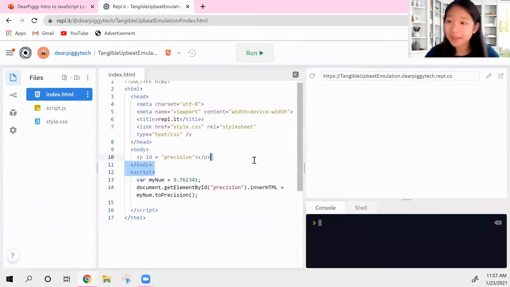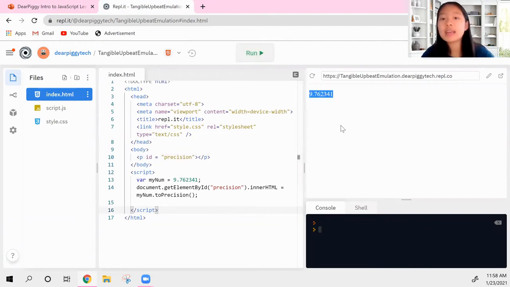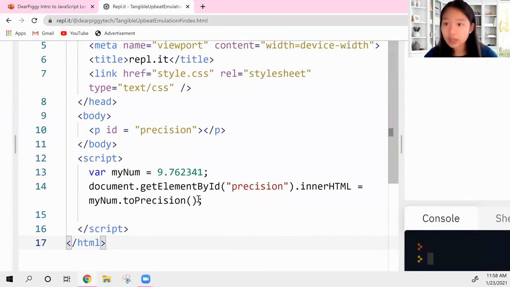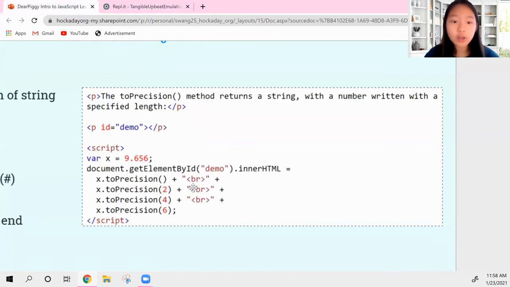Whoa, where did my code go? So we're just going to run this and let's see what happens. And unsurprisingly, it gives us the entire number. Why? Because we did not give this toPrecision method any digit. So if you don't put any number in your toPrecision parentheses, wow, that was a tongue twister. If you don't put anything in there, it's basically going to give you the exact variable, word for word, or, well, in this case, number by number.